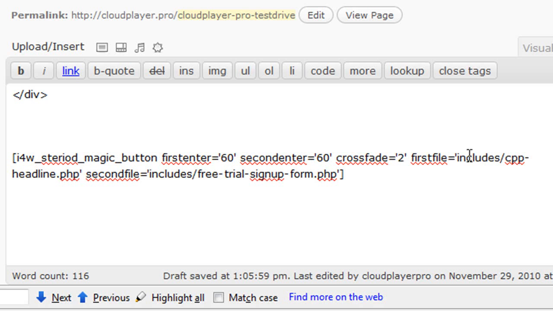And then first_file is the name of the file that's going to be shown up first. We're doing that with what's called a PHP include. And then the second_file is the piece of content that we're going to swap to. We're doing that with a PHP include. So this is five separate parameters that get passed to that shortcode. And it basically consists of three sets of shortcodes and I'm going to give you those.